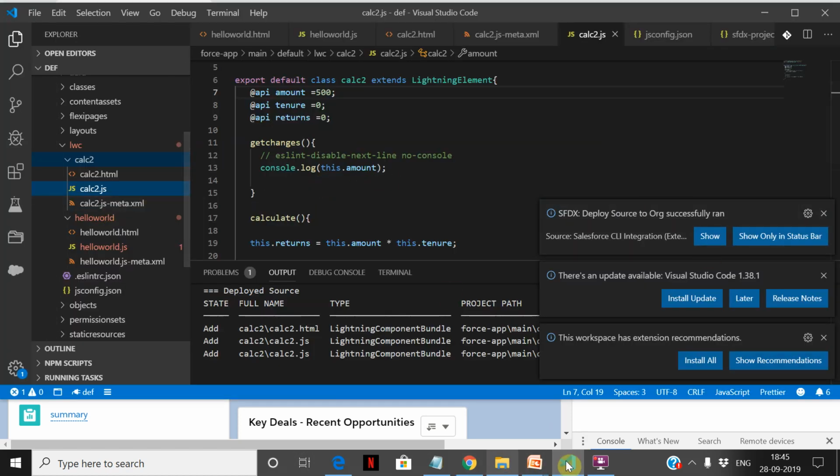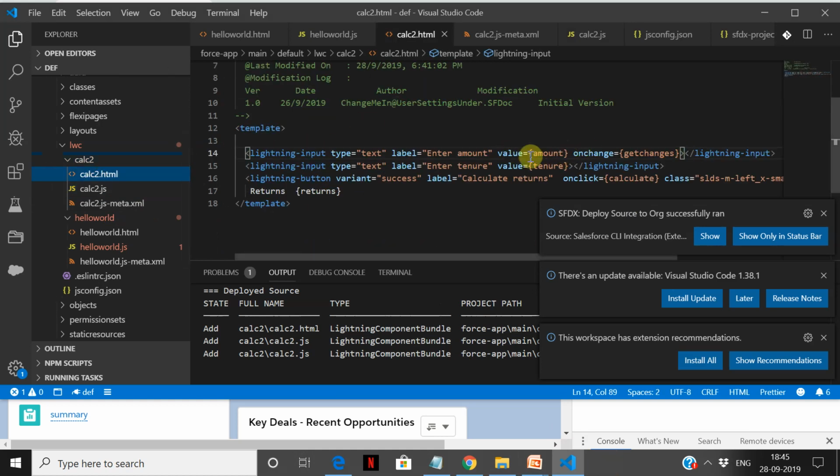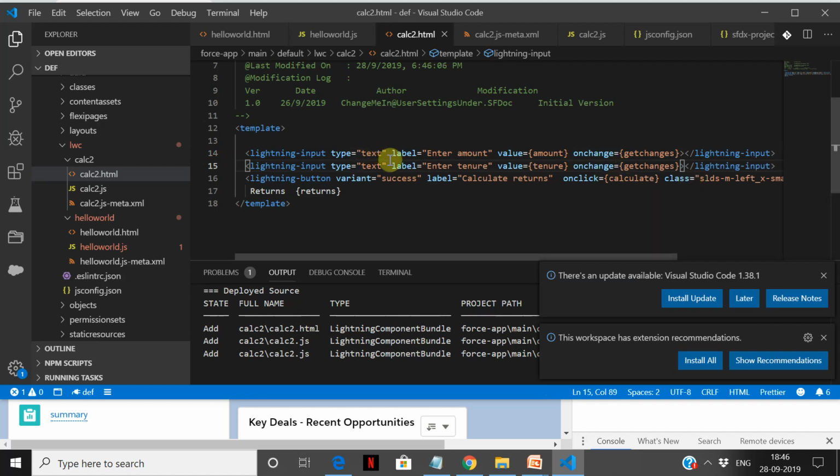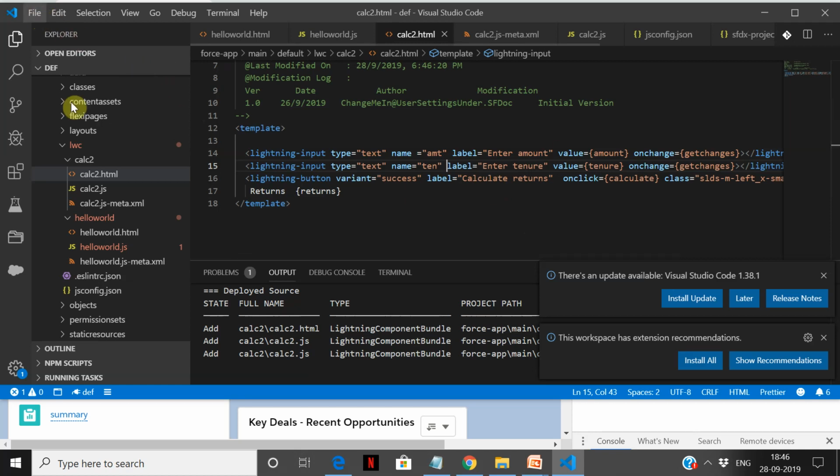Because if you see in the console.log, we are doing a this.amount which is mapped to this. So let's see how to fix this. First thing is we have to introduce two methods on change. Add the attributes and let's give it a name here. Let's use the name attribute: AMT for amount, and name is equal to tenure. So for this tag, now we have two tag names also.